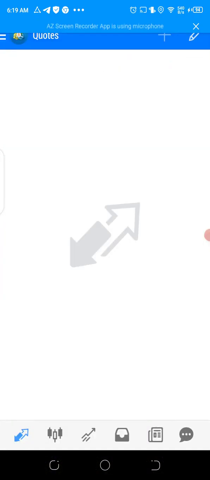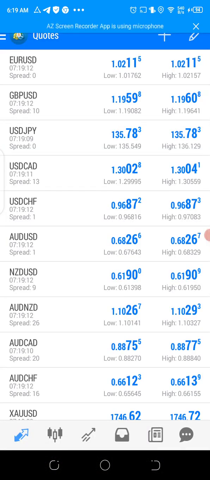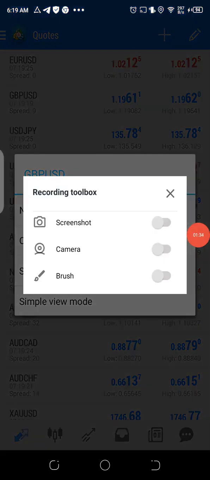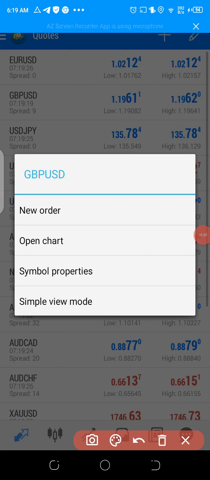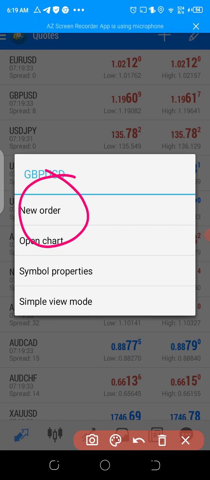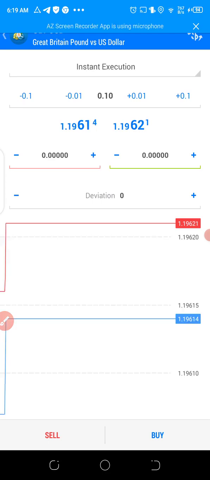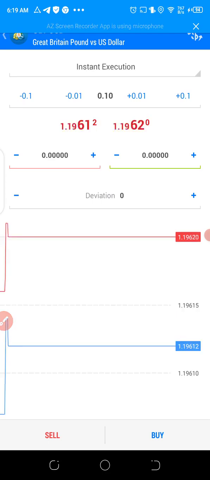Here is your Meta 4. In this case, I'm using Meta 4 because the broker I'm currently using uses Meta 4. So where is my GBP USD? Here it is. I click on the icon there. You'll see something like new order. Let me circle it so that it will be very clear for people who will be wondering what this guy is really saying. Here's my new order. I click on the new order to execute it.